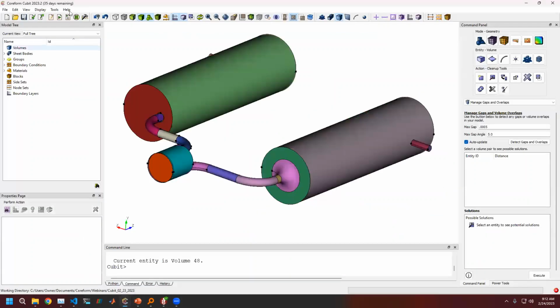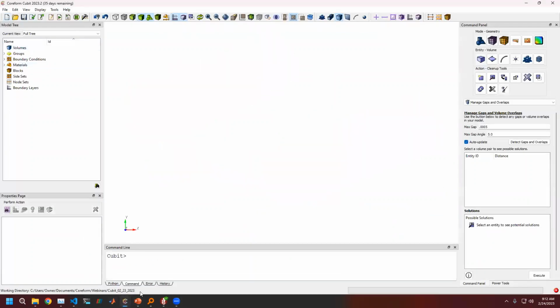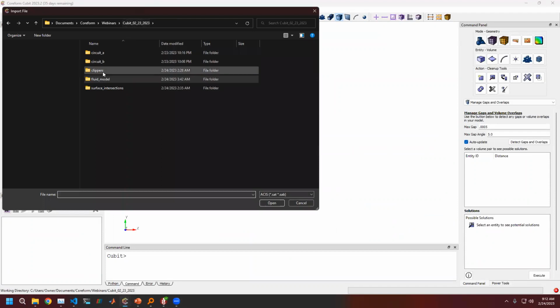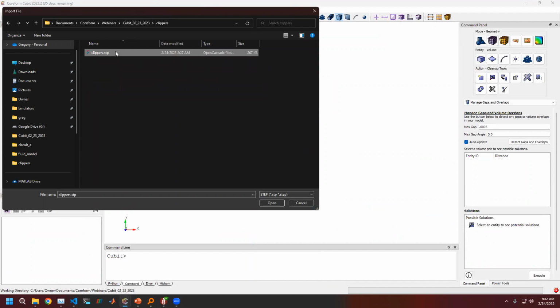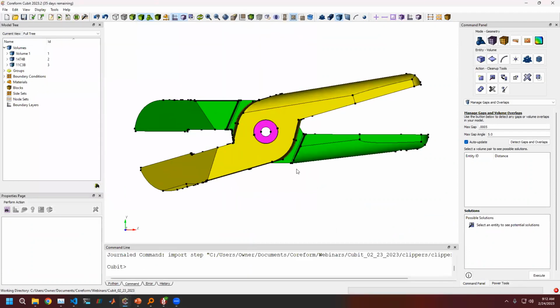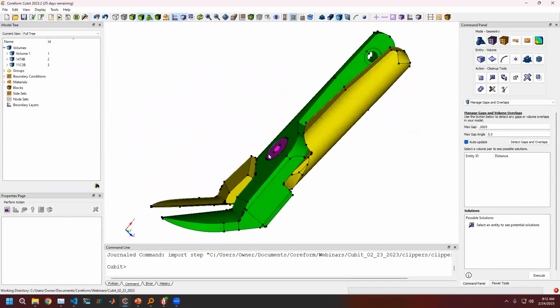So, I should probably reset this here. Let me get my Cubit session reset. Okay, so this first model that we're going to show is these clippers. And you bring this model in.